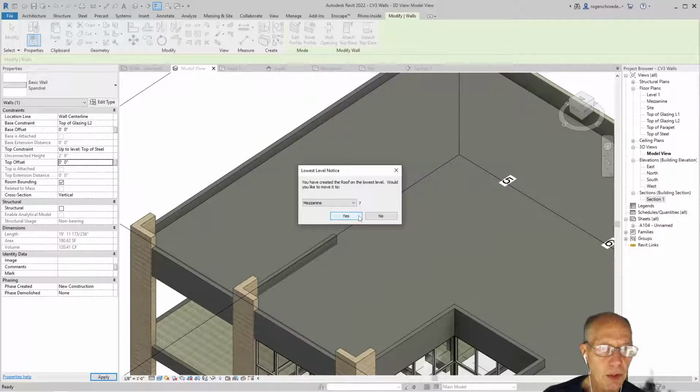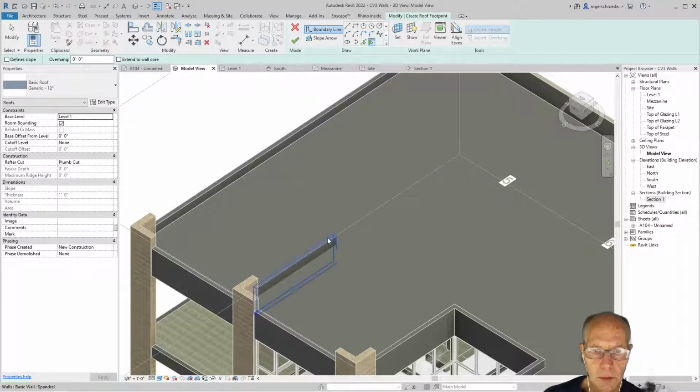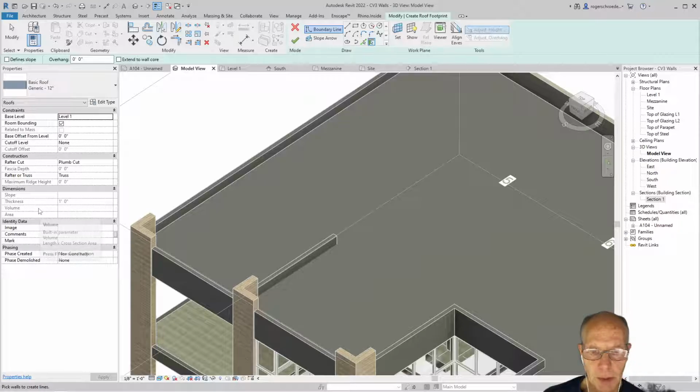You created a roof at the lowest level. No. I'm not exactly sure what that question was about, actually.